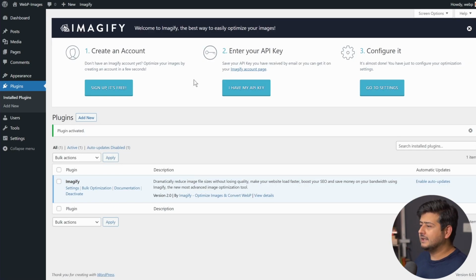So the plugin is now activated on the site and you can see on-screen instructions on what you need to do to start using the plugin. You need to sign up for an account. You'll need to have or create an API key. It's free. There's a generous limit that you can utilize, and then you can start with the settings. Now I already have an account, so I'm not going to do that.